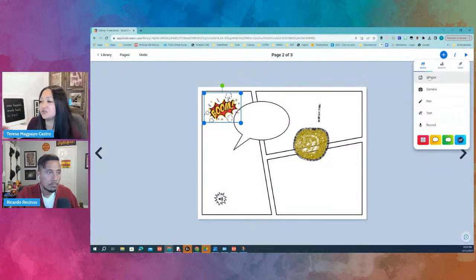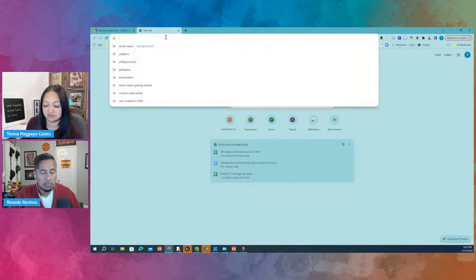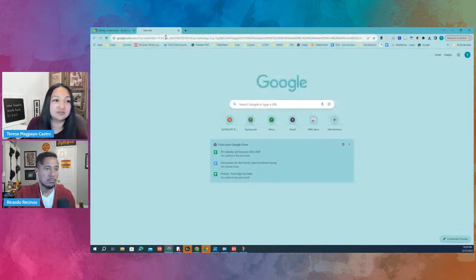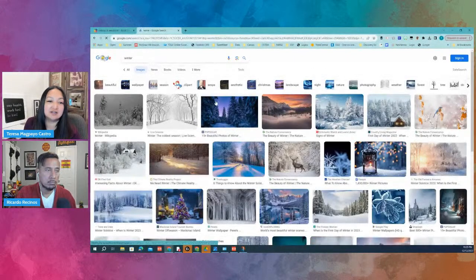For images, you can also upload your own images. You don't have to do the search. Because sometimes when you do the search through their browser, not a lot of pictures will show up. But of course, you'll get more pictures if you just go to your regular Google search here. So I can go to images. You'll get a lot more.